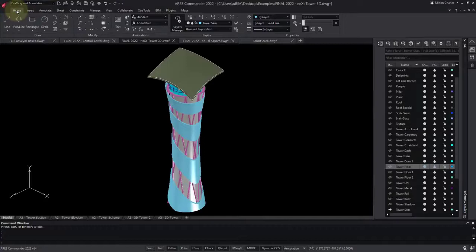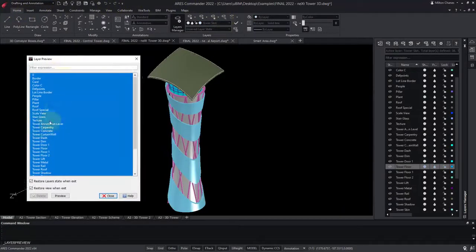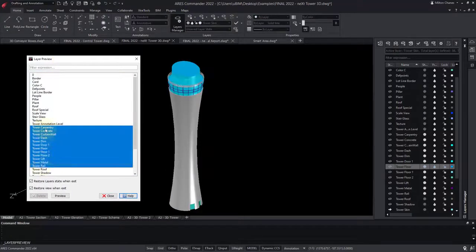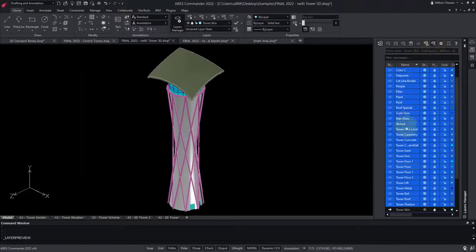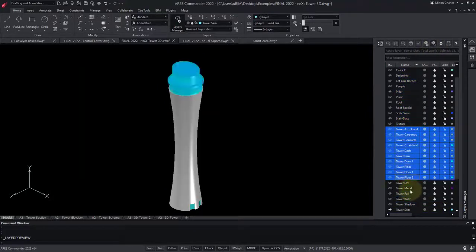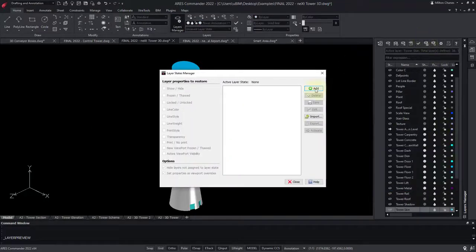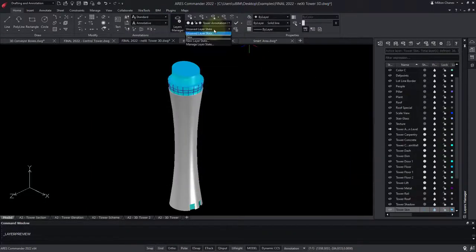Now, ARES Commander goes a little further with Layer Preview. It enables you to select one or more layers and explore the content of these layers. It helps, for example, when you receive a drawing from someone else and want to understand which layers are interesting to keep for the work you have to do. After the preview, you can keep the configuration or return to the previous state.